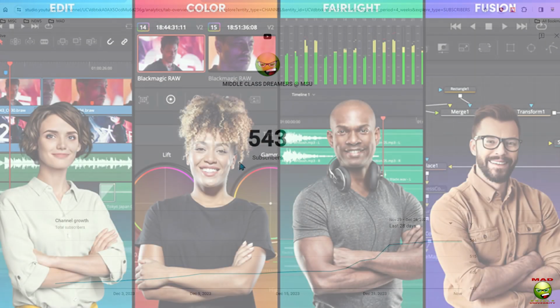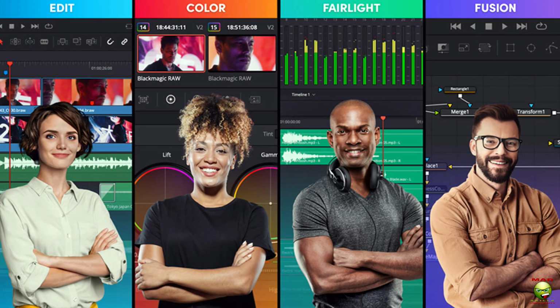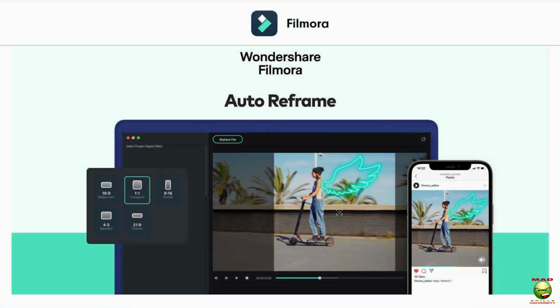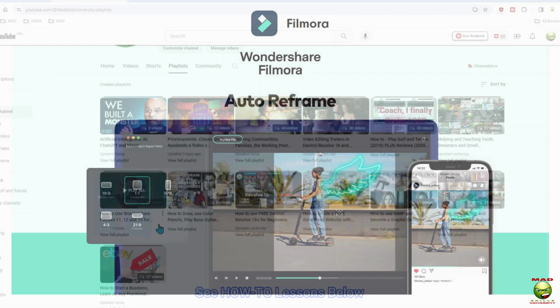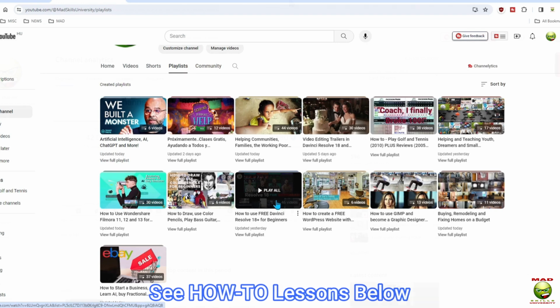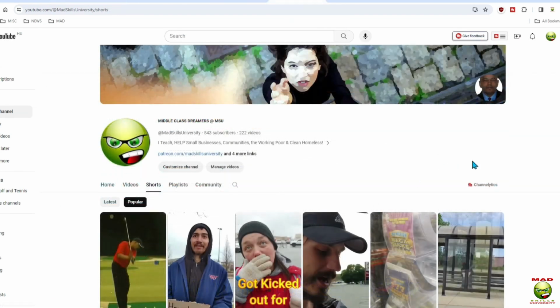So if you're trying to convert some of your full videos to shorts, I use DaVinci Resolve and I use Filmora. And Filmora has an auto reframe. If you look at the videos here, I have how to do that. If you go to DaVinci Resolve, I actually show you how to create a 9:16 video. So that's what I did with these shorts.